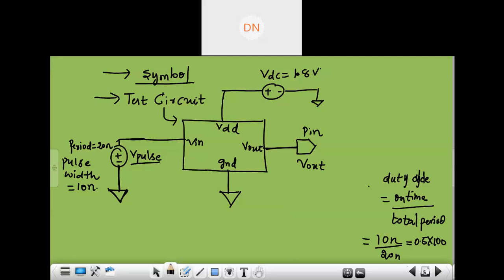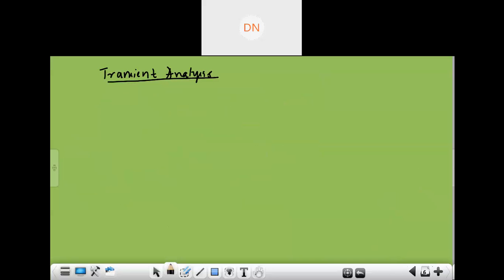So you already applied the input as a pulse with a period of 20 nano, right? So this is 20 nano, you will get one cycle.